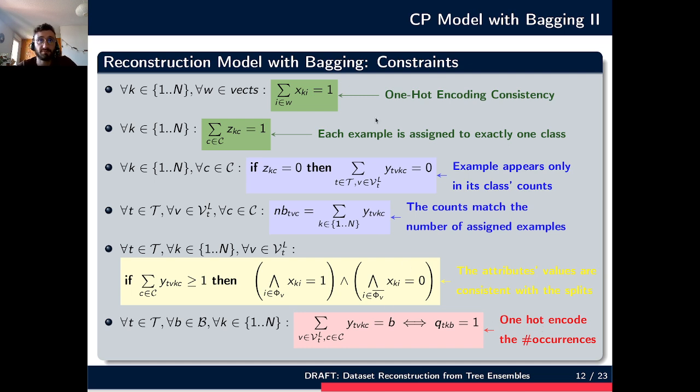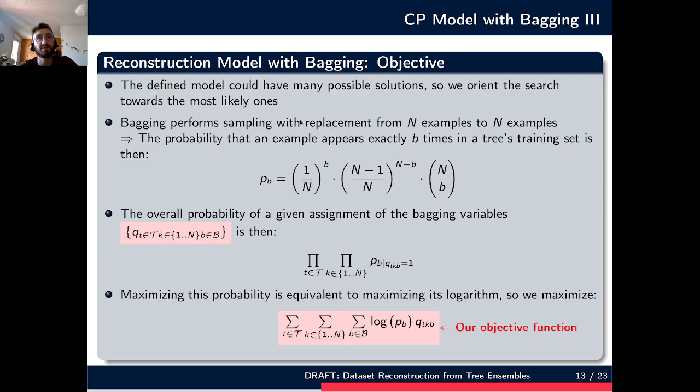So this problem as is simply a feasibility problem, and because we allow the solver to choose for each example a number of occurrences, we add a lot of freedom, and actually this model has many possible solutions. So we will try to orient the search towards the most likely ones, and to do this we will leverage the fact that we know the theoretical probability distribution of sampling with replacement.